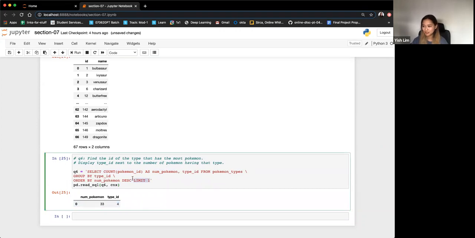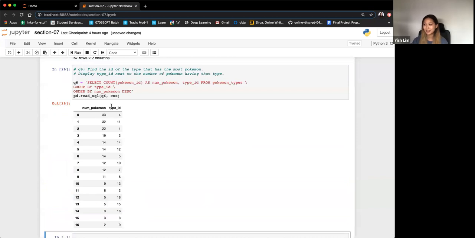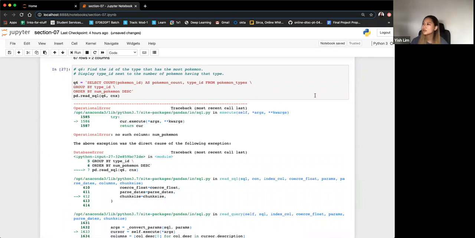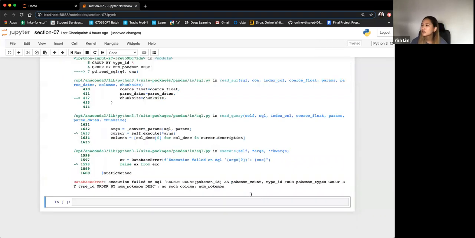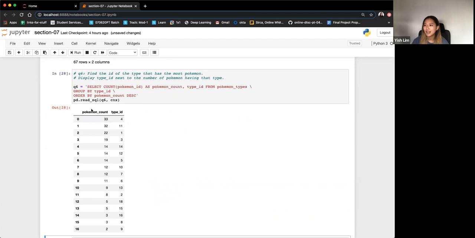Let me take away this limit so we can see more. These are basically each type and the number of Pokemon associated. I can call this column anything I want. I can call it Pokemon count, and you can see that this will just, oops, because I have to change this as well. There we go. And that's how you alias column heads.